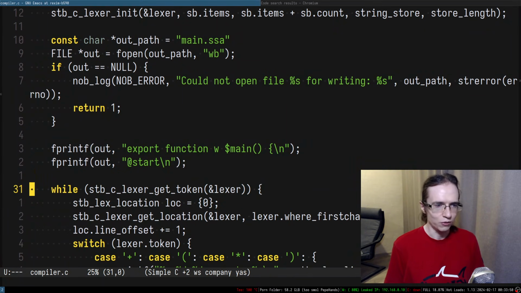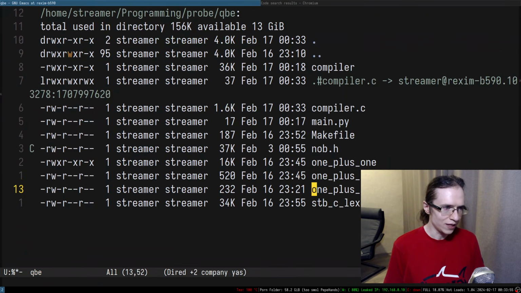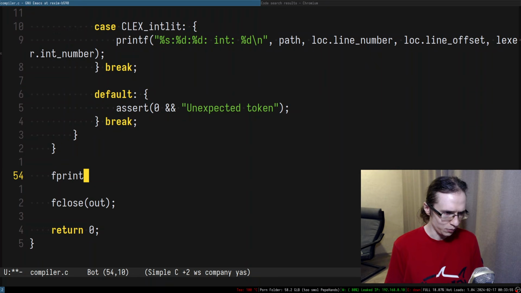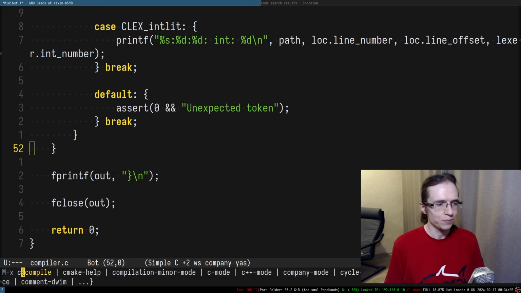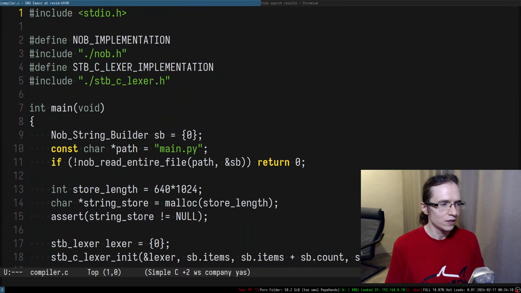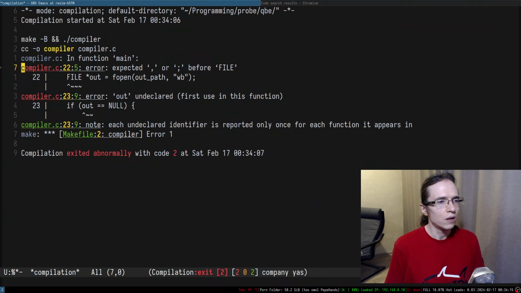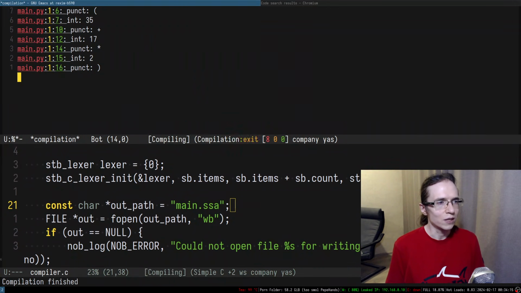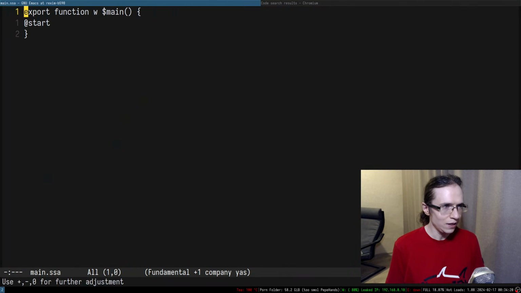So this is the preamble of the function that we're generating, and then afterwards we want to close the function. So it's going to be fprintf out, and we're going to just close it like that. Furthermore, we can just test how it works. File requires stdlib, right? Where's the compilation? Right, so semicolon, there we go. So main.ssa, there we go.